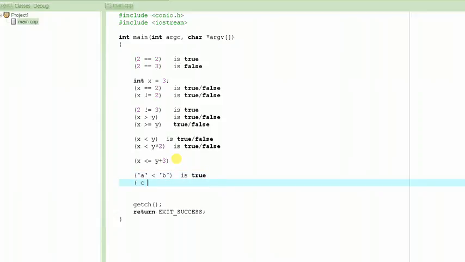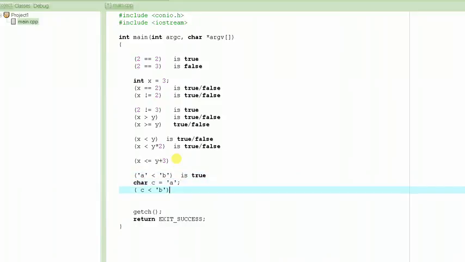You could also say C is less than B if you have C defined as a character, and assign A to it, and that would be true also. If you assign D to it, then it says D less than B. The value D is less than value B. That's not true. That's false. So it will result in false.